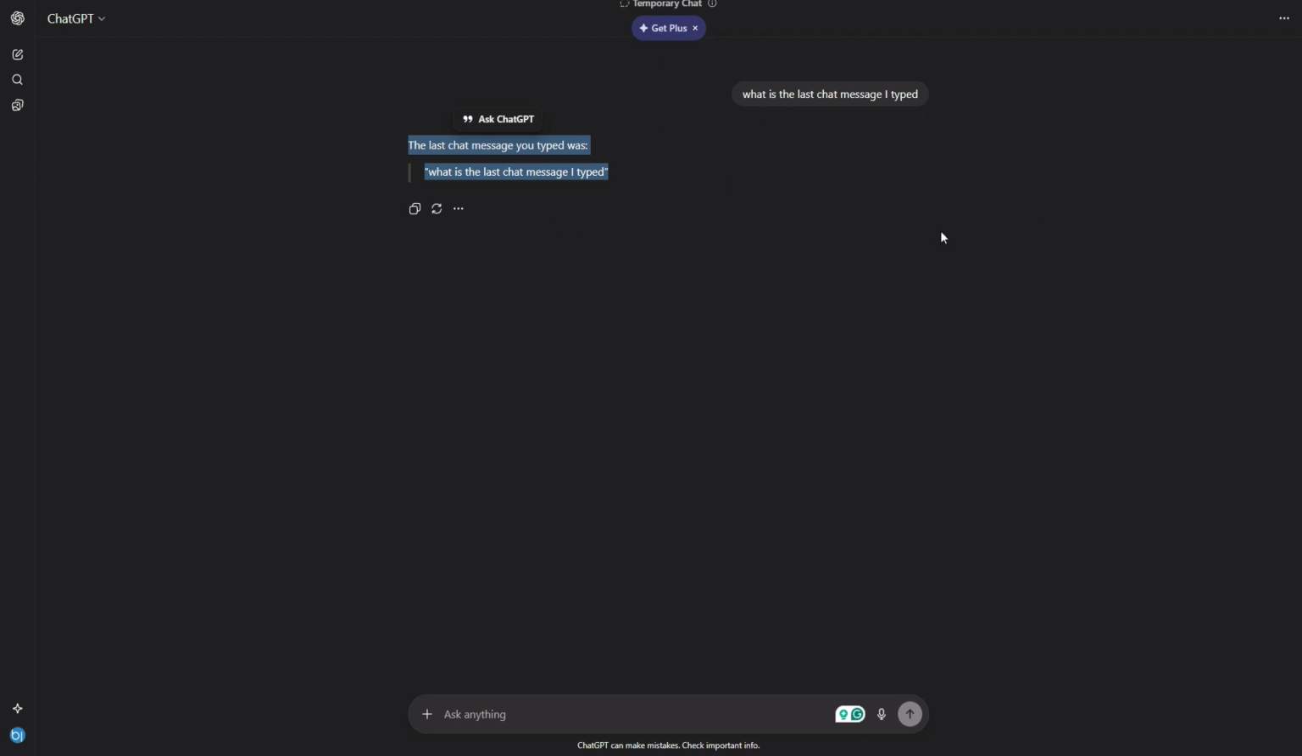So if you're doing something temporary, you don't want to use the previous chat messages. For example, if you're doing coding and you wanted to explain something and you don't want to use the previous chat messages, then use the temporary chat.